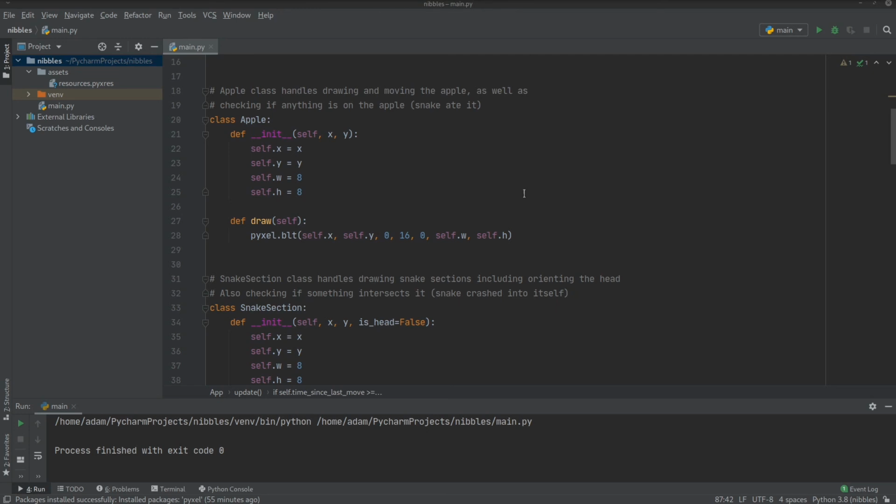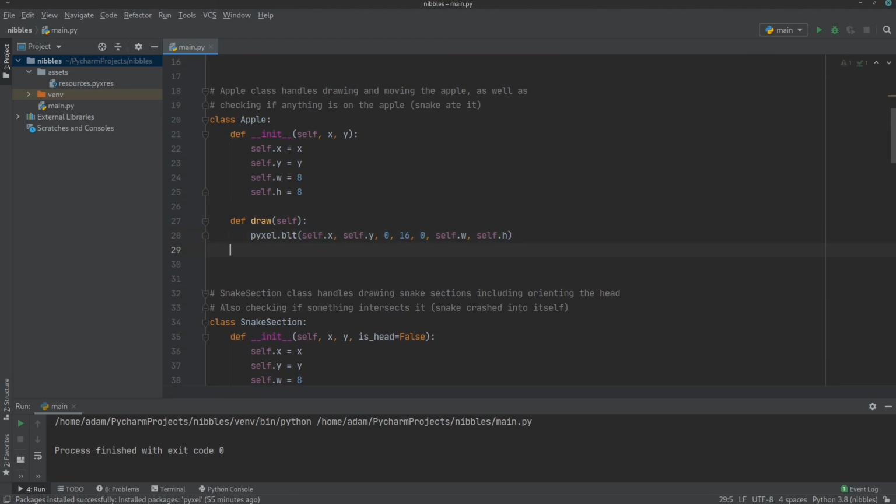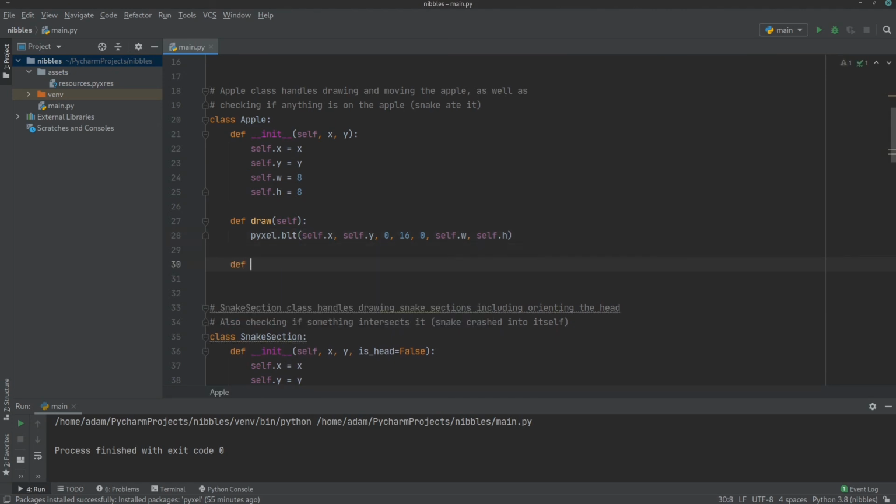Intersects is an idea I got from SFML when we were doing our C++ stuff. Basically, you call intersects against the apple and you give it some coordinates, and it'll tell you if the coordinates you gave it are where the apple is. So we're going to use u, v, width, height. Using u and v so we don't get confused with x and y. U and v will be the coordinates that we want to check against the apple's x and y.